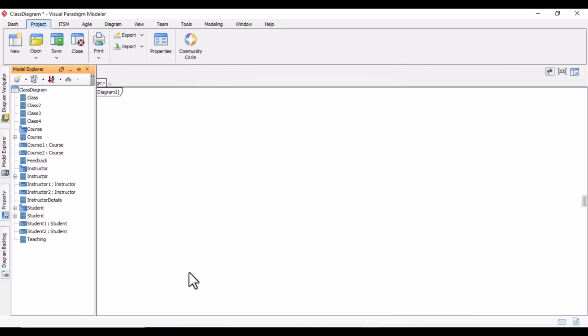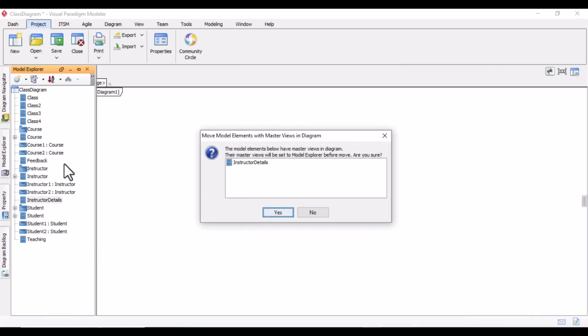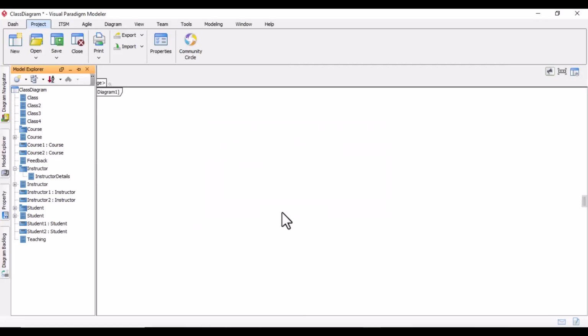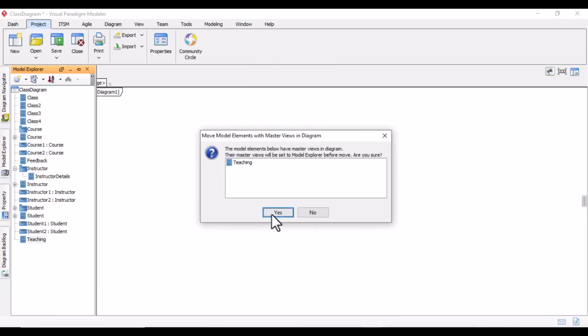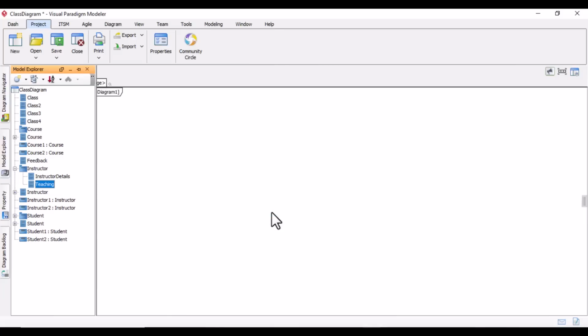Now we have to drag, in the same way, the instructor details and put it inside the instructor package. Okay, then I have teaching. I guess, yes, it is teaching. I will be putting it inside the instructor package. And then there was a feedback, if you remember, which should be inside the instructor package. Now all the classes I have created are inside the packages.